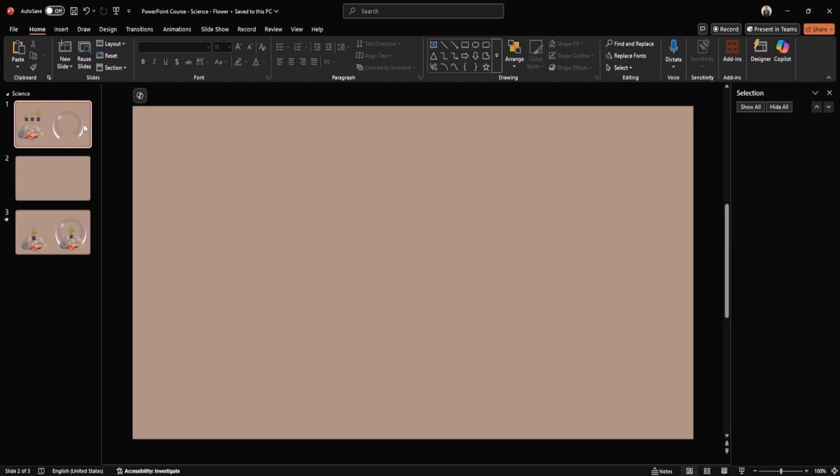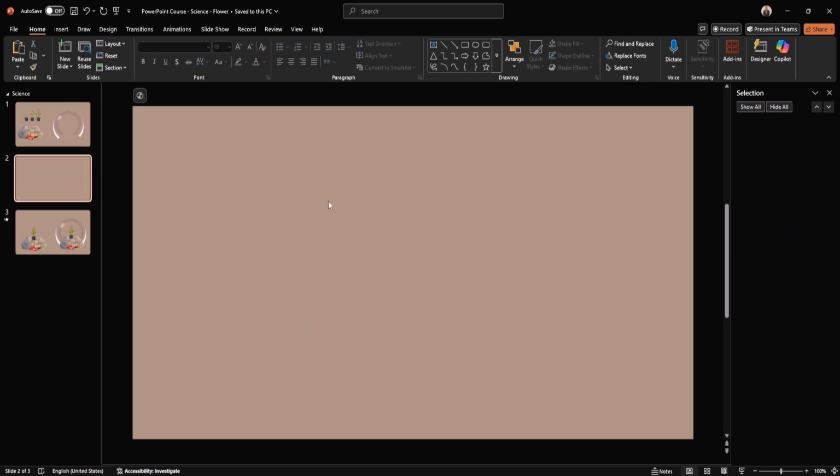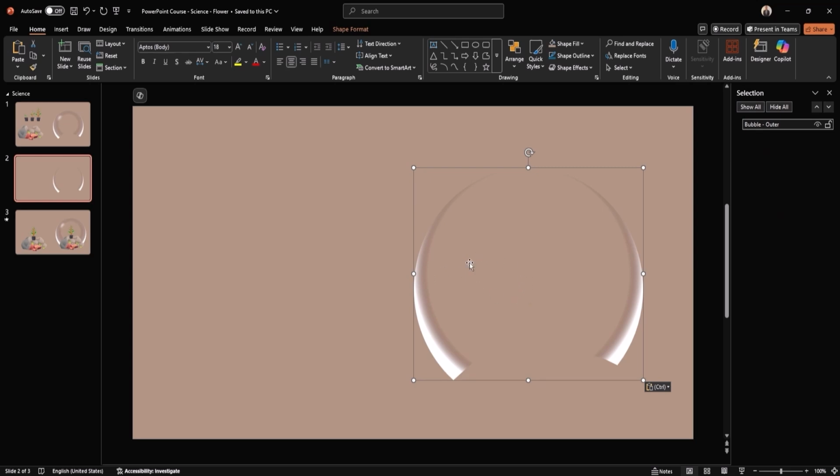Head back to slide 1 and copy the outer ring bubble. Then, go to slide 2 and paste it in. You might not know this, but PowerPoint can be used to create surprisingly complex visuals if you have a little bit of imagination. Let's try to recreate the outer bubble from scratch.